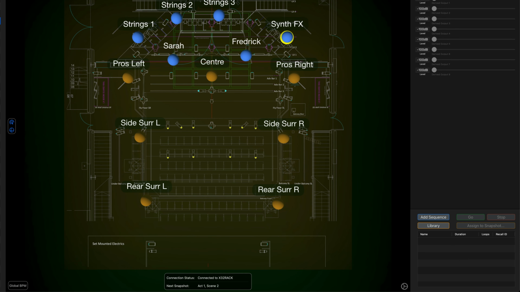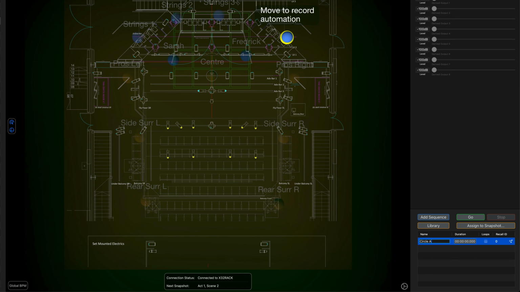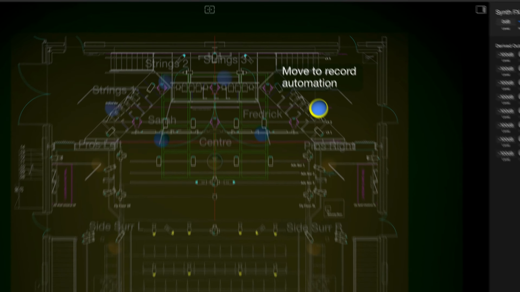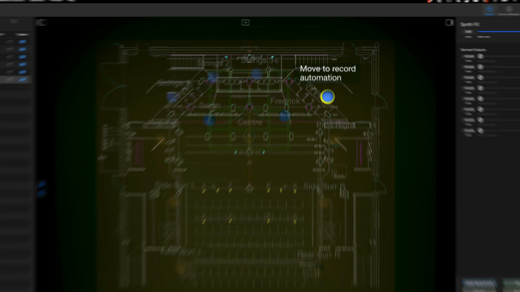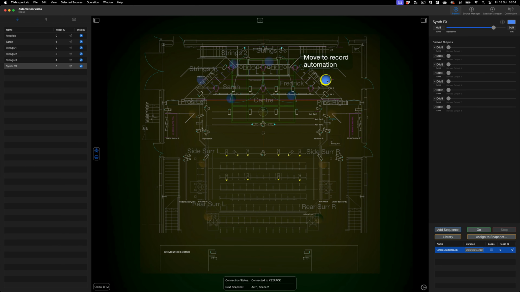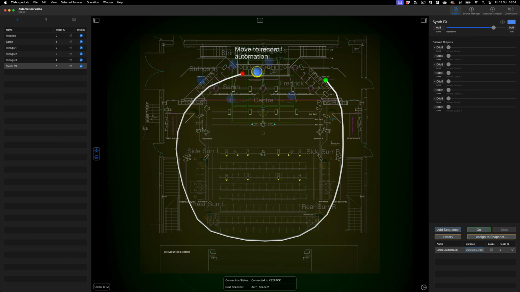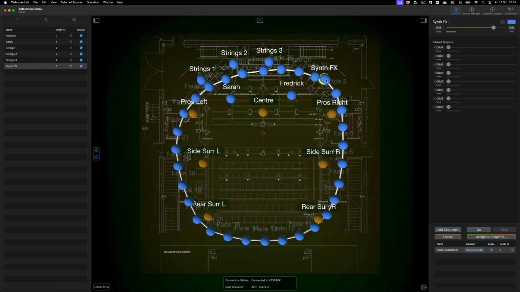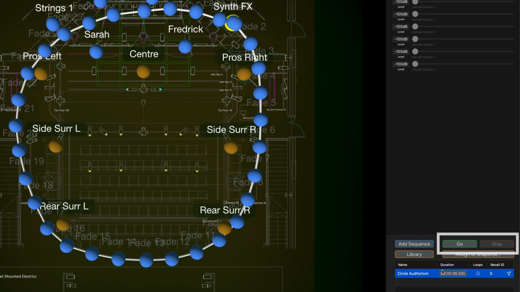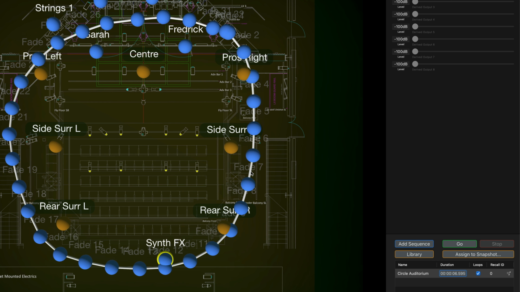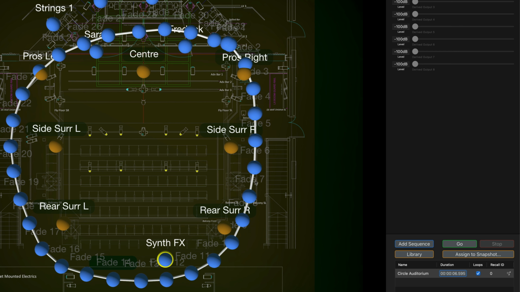Let's add our first sequence and give it a name. We are prompted to move the source to record the automation. As soon as you do so, the movement path is displayed in the panner. When we release the mouse button, the sequence is stored. We can start it and stop it here, and loop it here. If we want to, we can move the sequence path on the panner, or even edit the position of each individual node in the sequence.